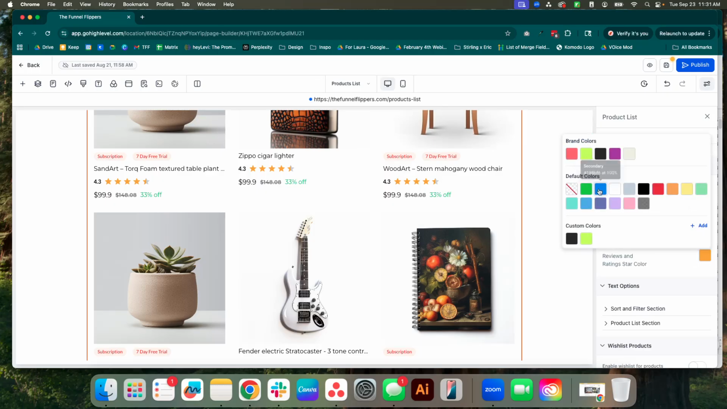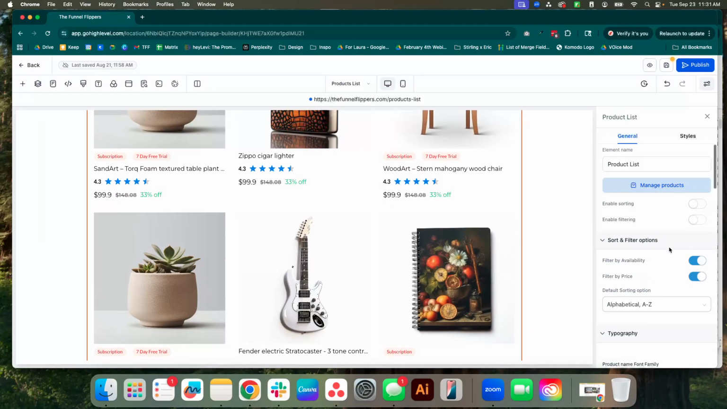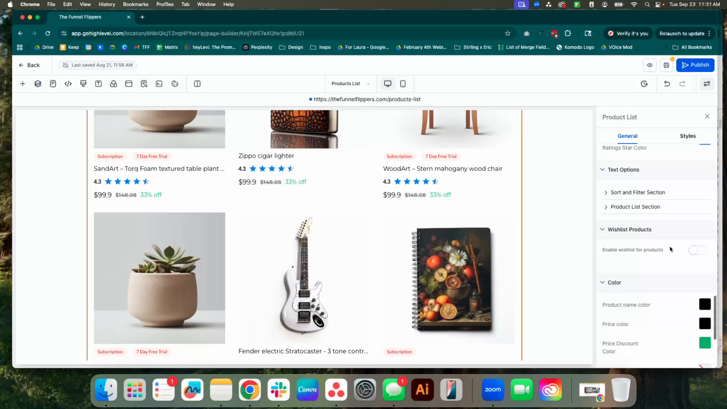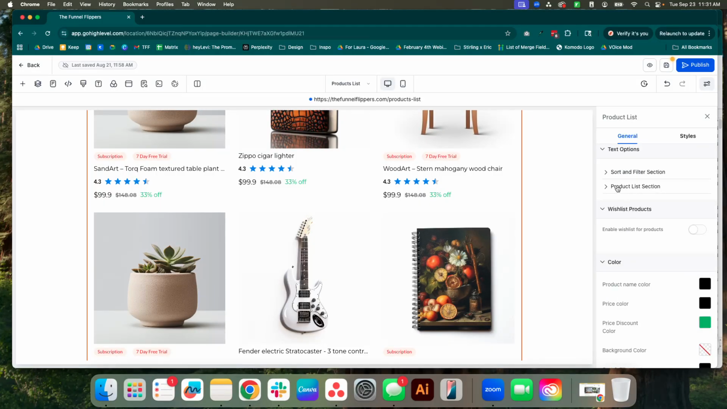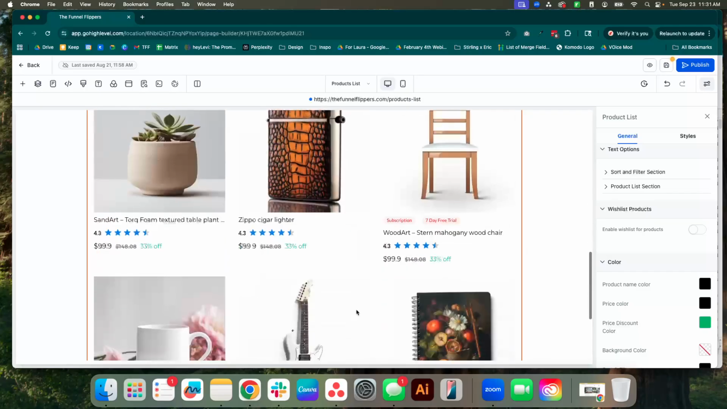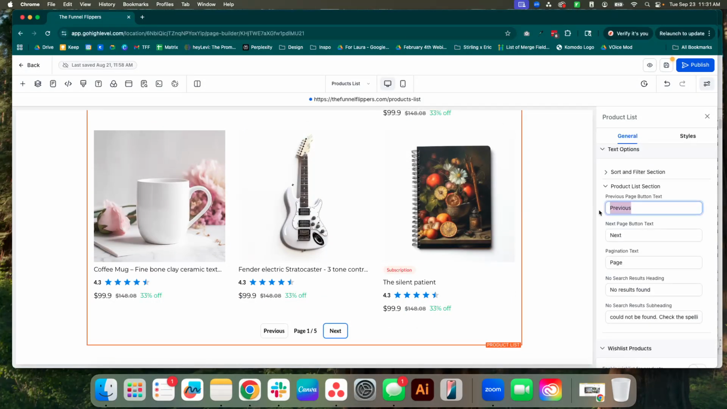You can change the color on your stars and things like that. And then you can change the text options if you want it to say something other than that. The product list, previous, next, all that good stuff. So that's going to be these buttons down here. You can expand these and change them out, like I could say last instead of previous if I wanted to.